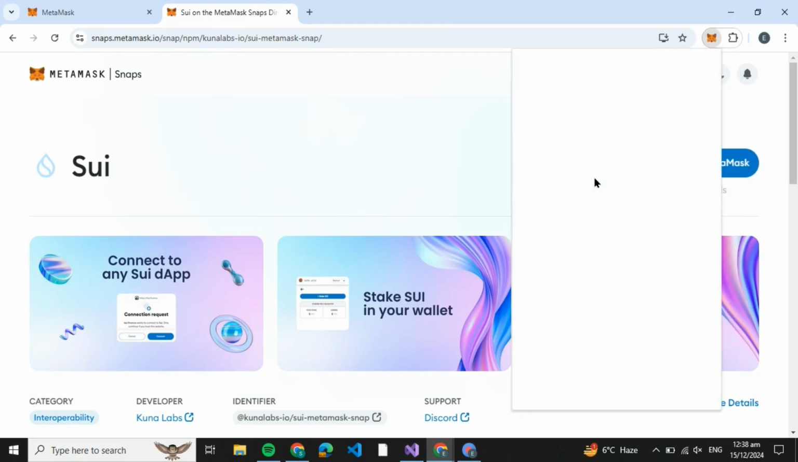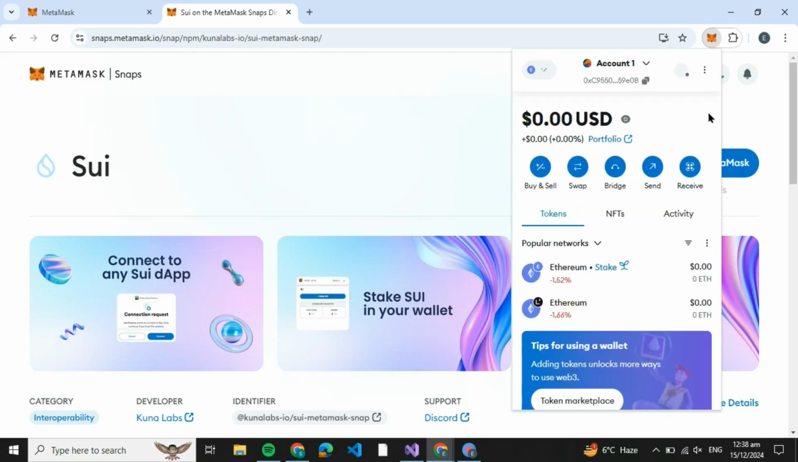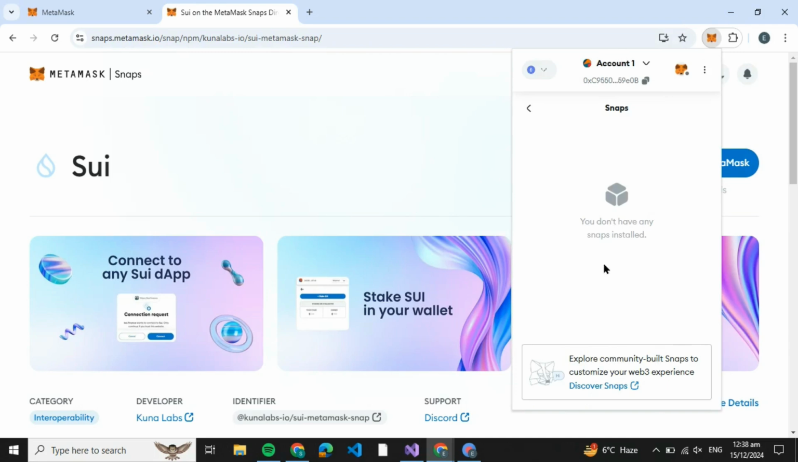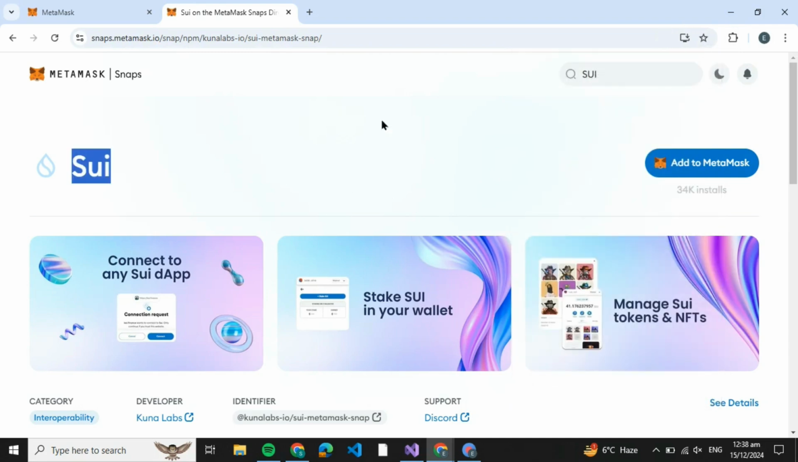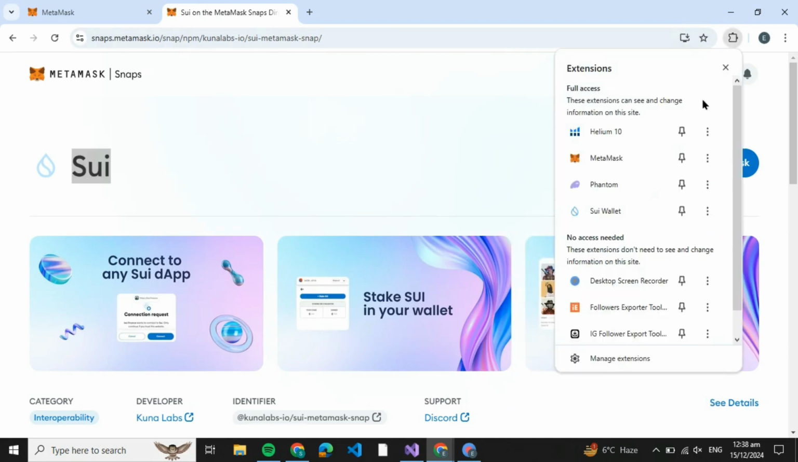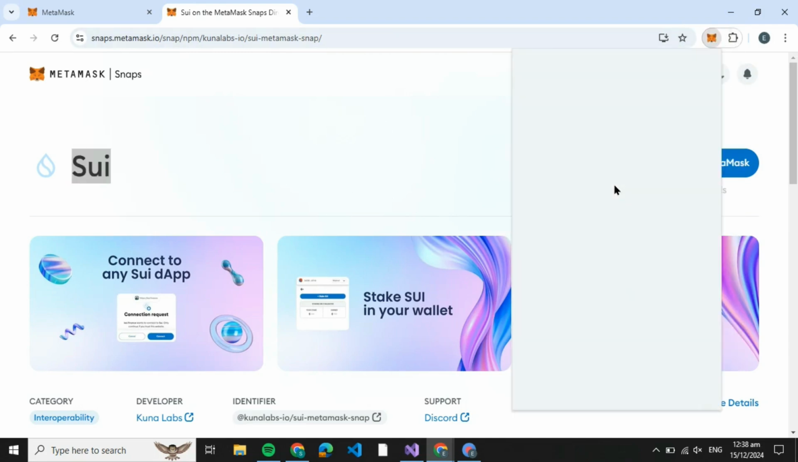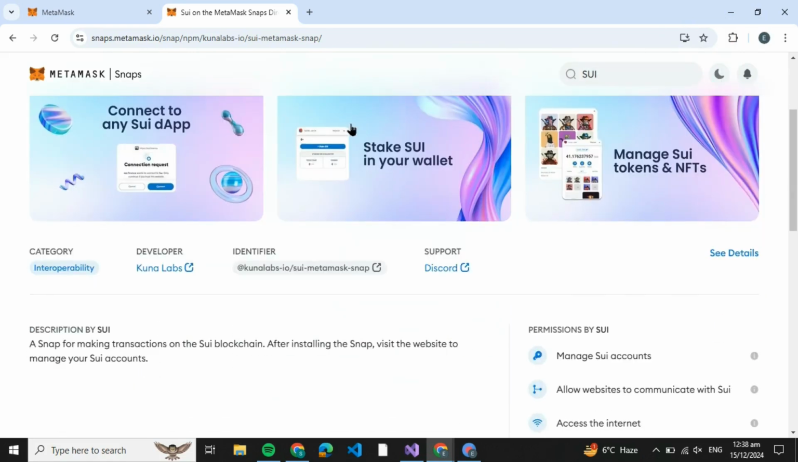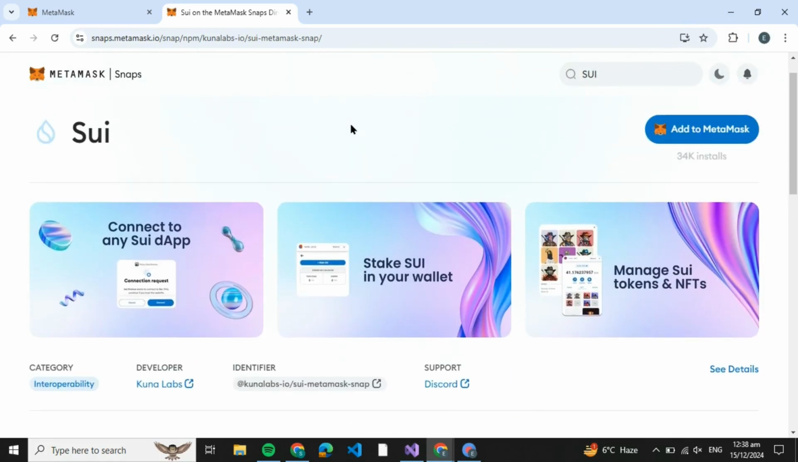So if you're going to come to your MetaMask account again and then do the same steps, like click on these three icons and then click on snaps, and you'll be able to see SUI over there. So in order to add other tokens or snaps, you can just click on or search for those particular snaps on the snap store and then add to MetaMask, and all of them will be displayed over here. So that is basically how you can add SUI to MetaMask.